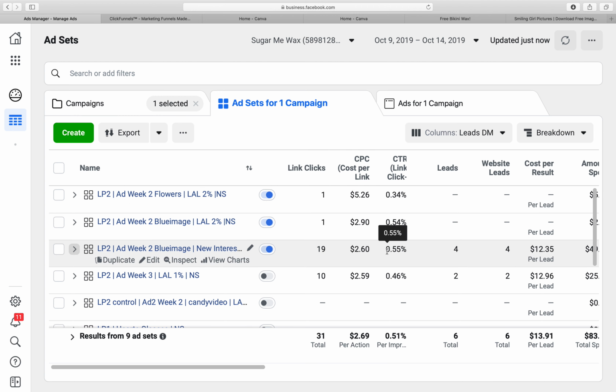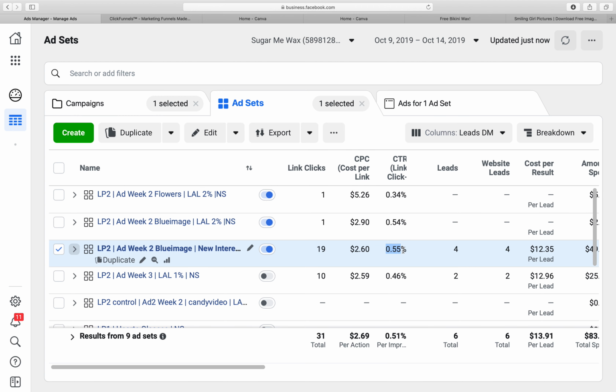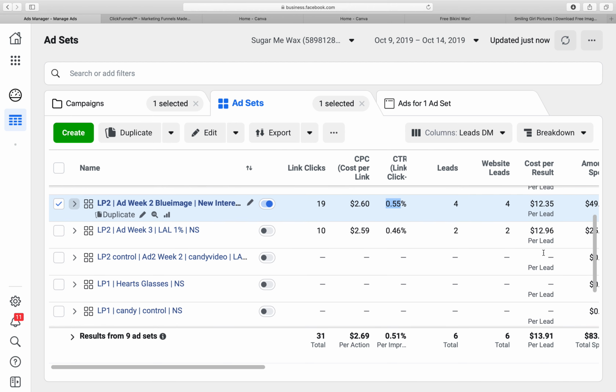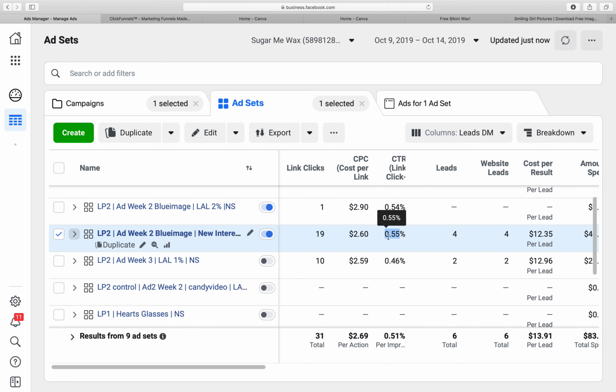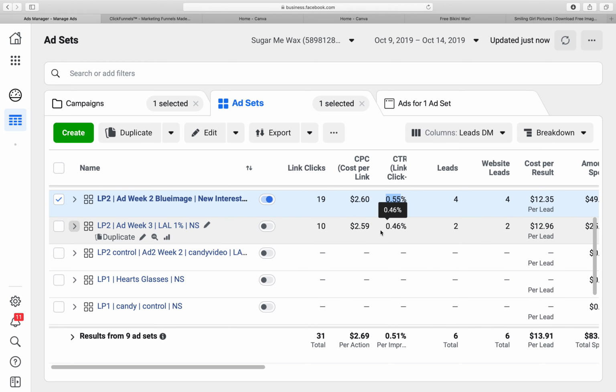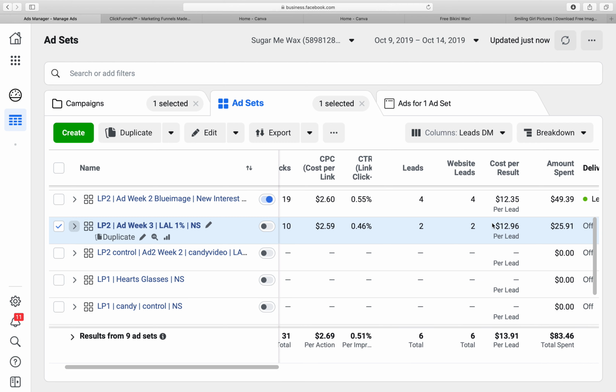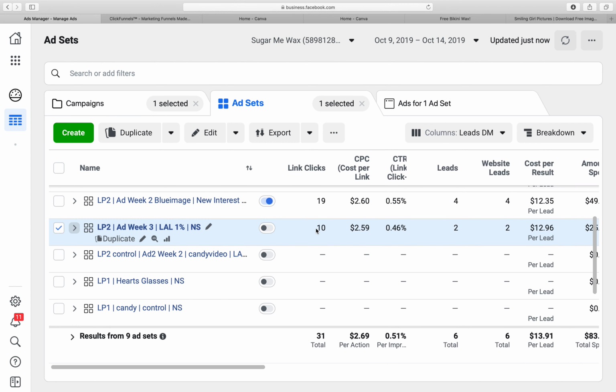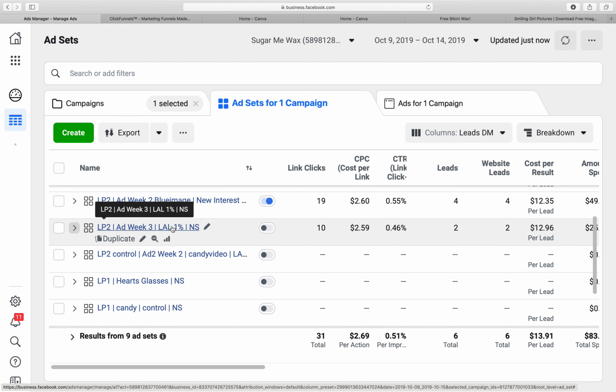So I'm looking over here. I got 19 clicks with a 55%. None of this is good. 12.35 per lead is terrible. But it wouldn't be bad if I had a 1% click-through rate, okay? Same here, just really, really bad. However, this click-through rate's a little bit better because I got 4 leads here. Yeah, it's about the same actually. I trust the 1% audience when I do the blue image, so I'm gonna work off of this one.